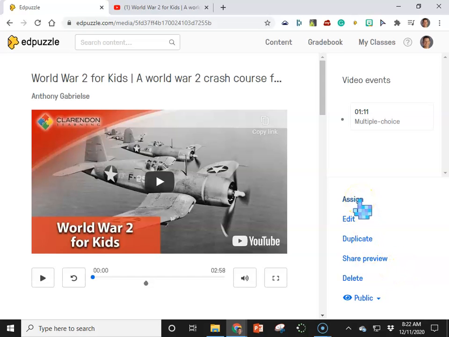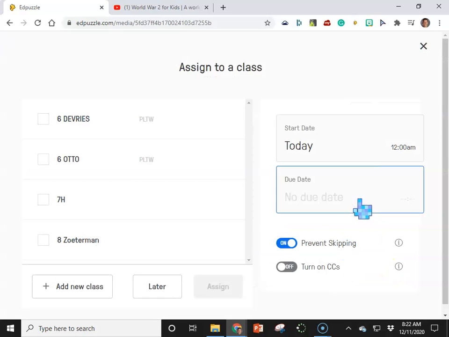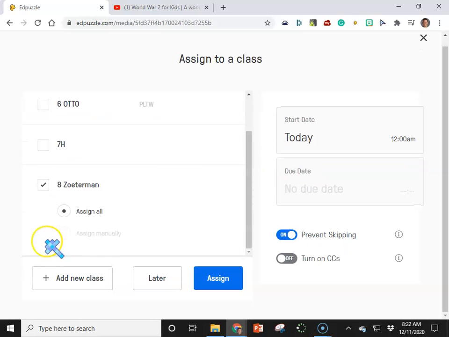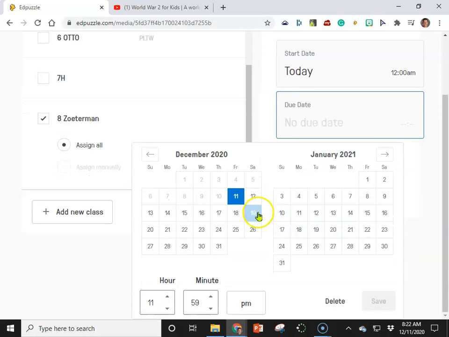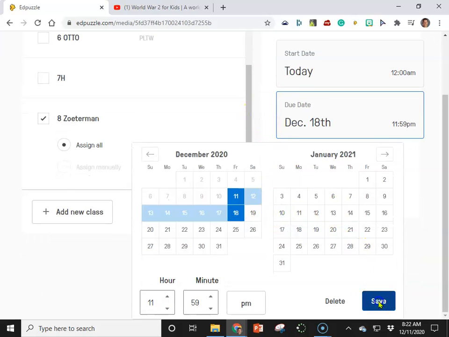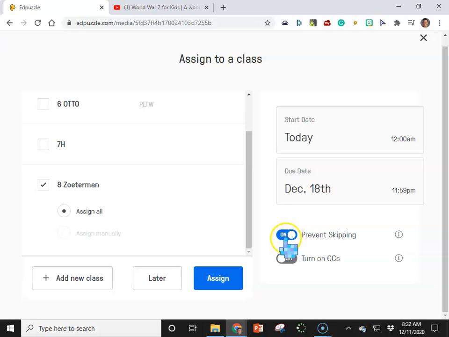But we're going to assign it here. And you can pick the class that you want to assign it to. And you can choose your start date. You can choose a due date. Click save. And this is where prevent skipping is defaulted on. So I'd recommend leaving it on unless you aren't too concerned about if your students have watched it all. But now let's go to assign.